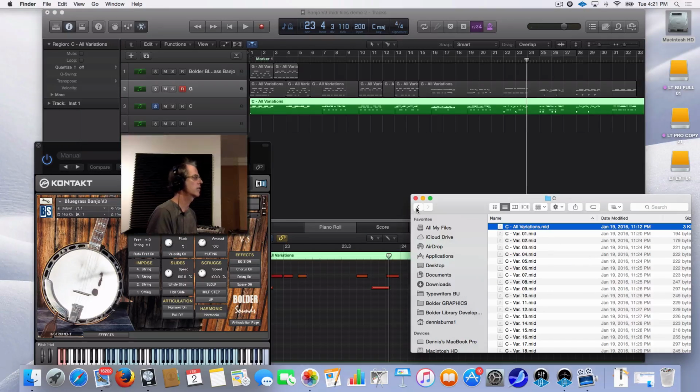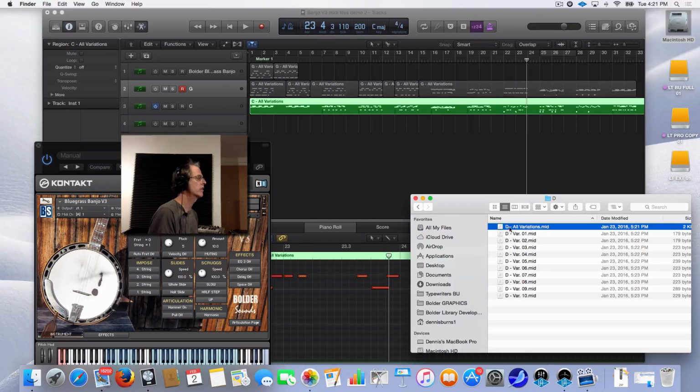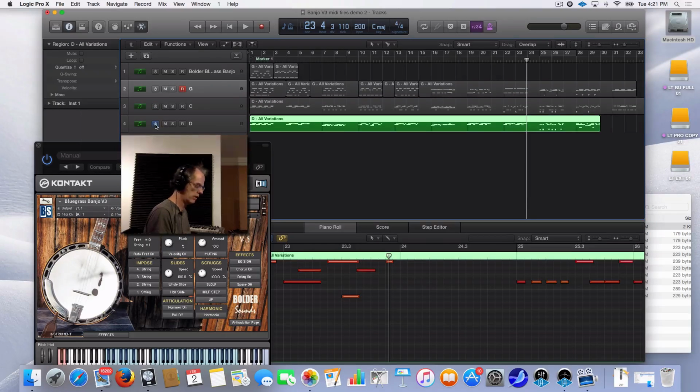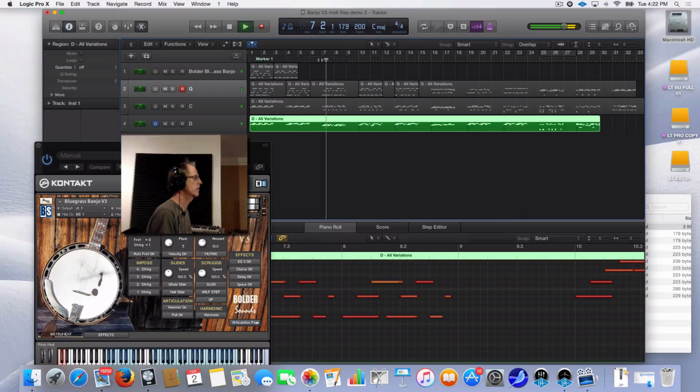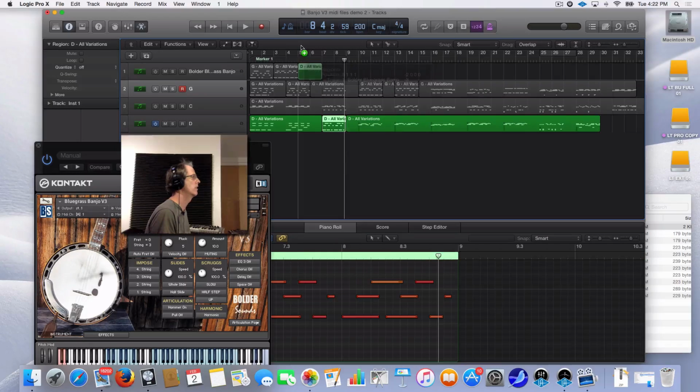And then I'm going to go to my D folder and do the same thing. I just open up D, all variations, drag it in there. And I'm going to turn on just track 4 so I can hear that and pick something from there. So you get the idea. Let's say I want that track. I'll just cut it and I'll copy it, hopefully to track 1. Okay, so this is my assembled track up here.